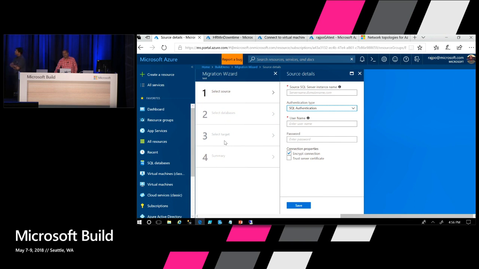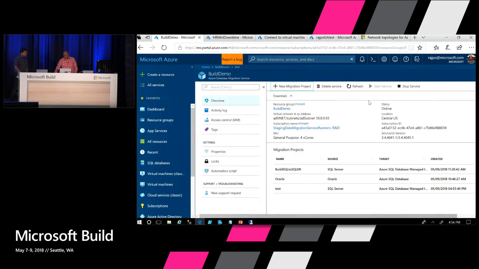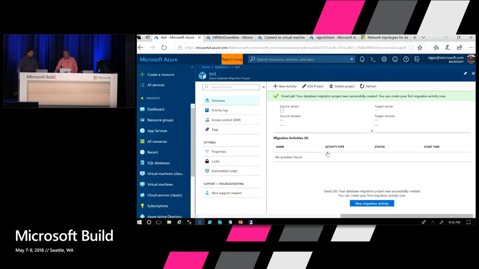And then the next step is to select your target as well. In the target, you provide the Azure SQL Managed Instance name, and you also provide the credentials, just like the way that you provided credentials to the source server. And then at the end, in the summary, you just validate all the data that you provided, so that a project is created. Once the project is created, you haven't really done the migration yet. You have only created the project. The next step is to do the actual migration.